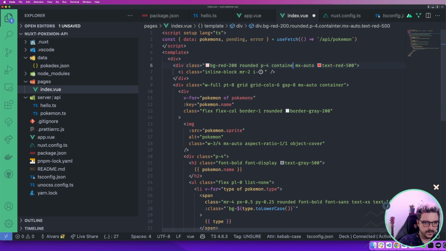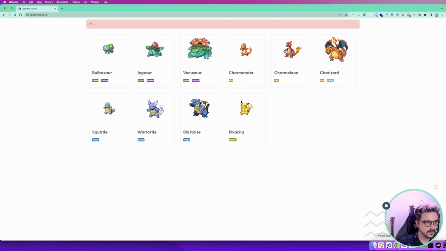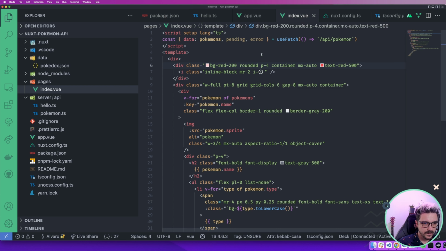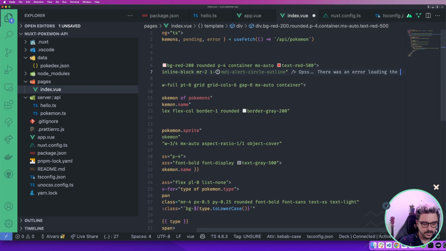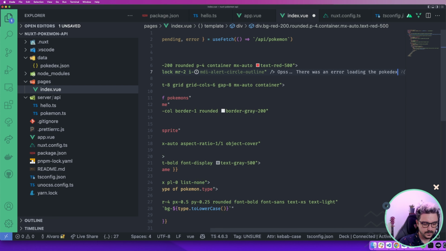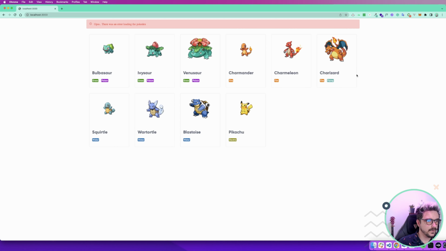Because I'm dyslexic. Container. Yeah. Okay, a little bit better. And we're gonna say here, oops, there was an error loading the Pokedex. Okay, let's see how it looks.